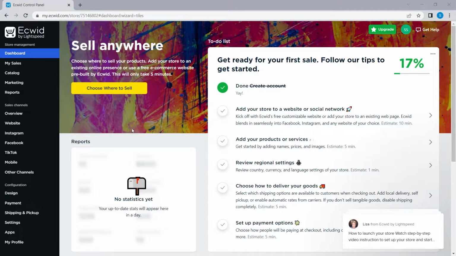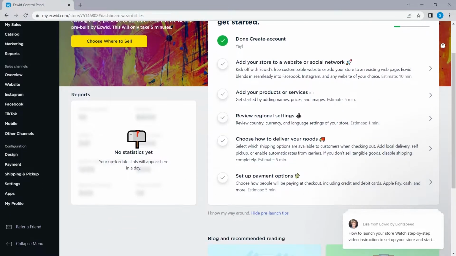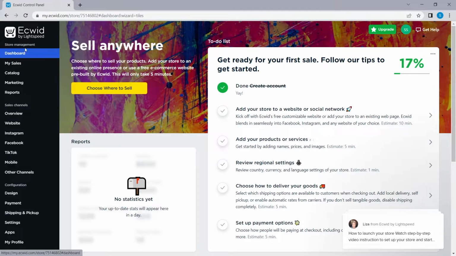Once you've completed the registration process, you will be redirected to the dashboard page. On this page, you can see a to-do list if you have created a new account like me. This to-do list tells you the stuff that you need to do before you are able to run your e-commerce store. From the left-hand navigation menu, you can see links to various stuff.